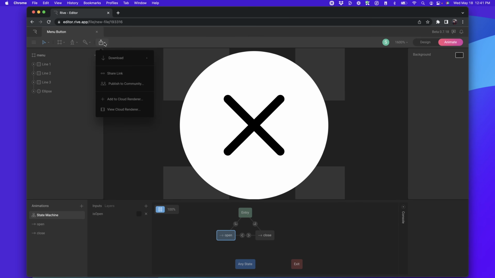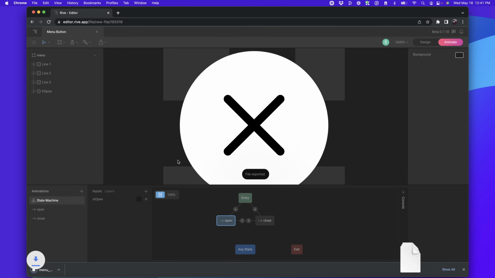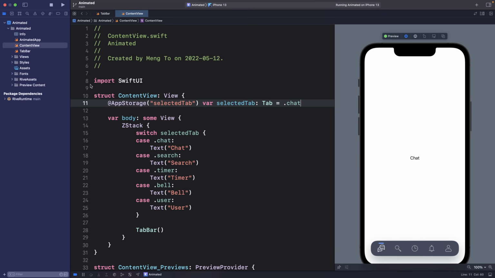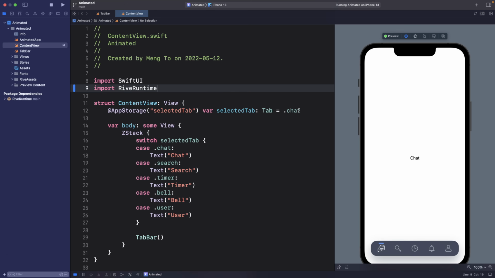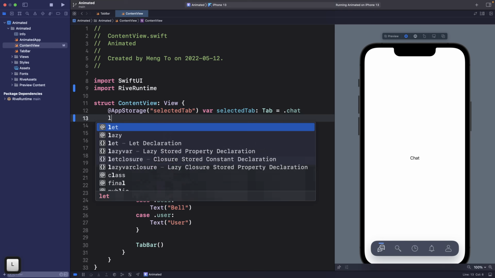I'm going to export this file by downloading for newest runtime. Notice that when you export, the name becomes all in lowercase and the space that you have in your name becomes an underscore. Back in Xcode, you should import that file. It's gonna be menu_button. And in content view, I'm going to import RiveRuntime. Then right after app storage, I'm going to declare my button.